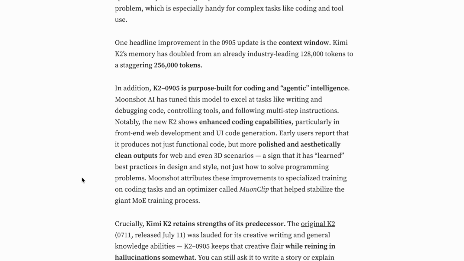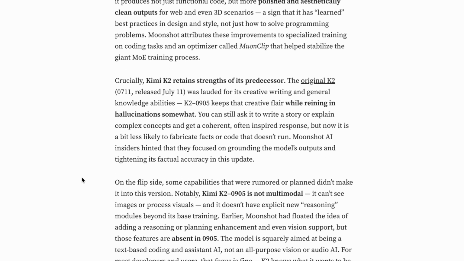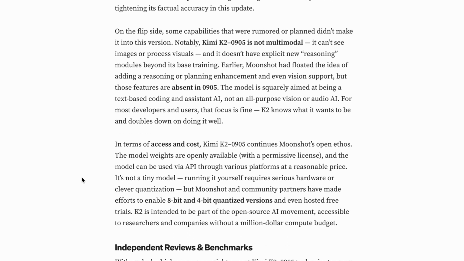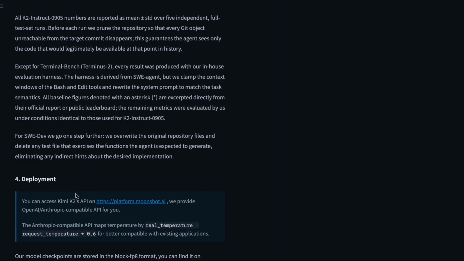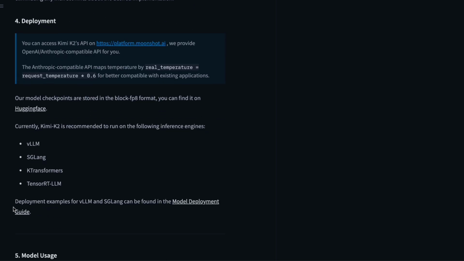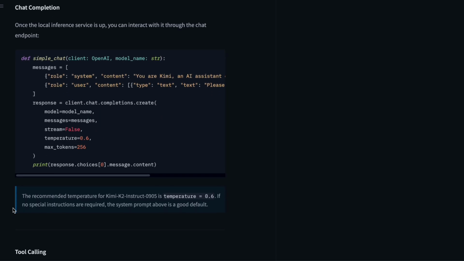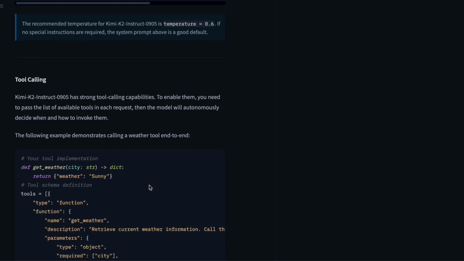I tested this extensively by feeding it large code bases and asking it to make modifications across multiple files simultaneously. What impressed me was not just that it could handle the volume, but that it maintained context consistency even when jumping between different parts of the code bases that were separated by thousands of tokens. This kind of long context capability is becoming increasingly important as we work with larger and more complex projects.